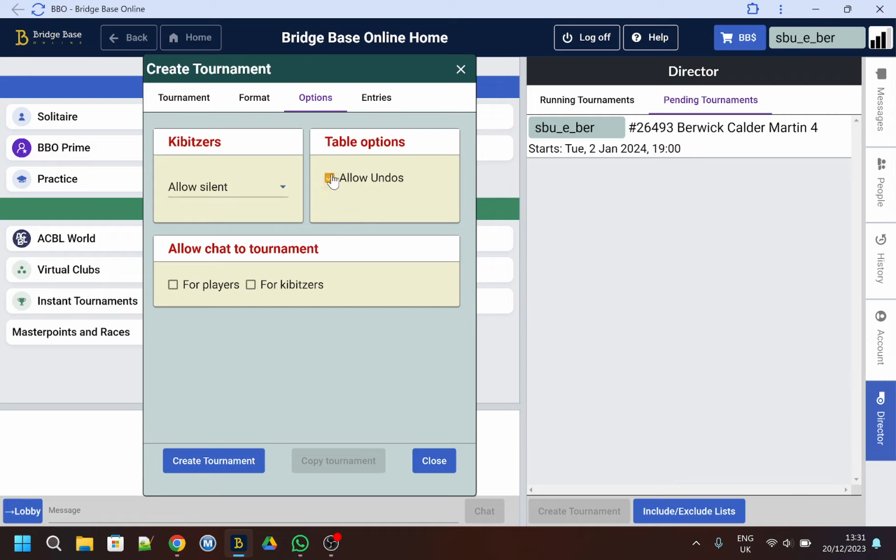We do allow undos. As per the SBU regulations, we allow undos in the bidding but not the play. And we also allow the players to chat to the tournament. This is needed when we have a playing director, or certainly helps when we have a playing director.